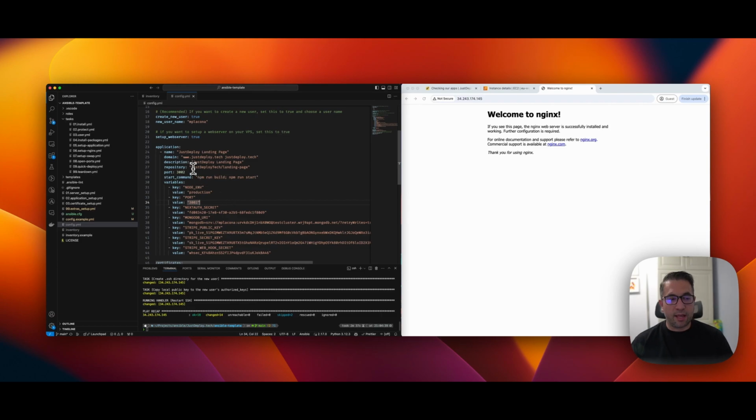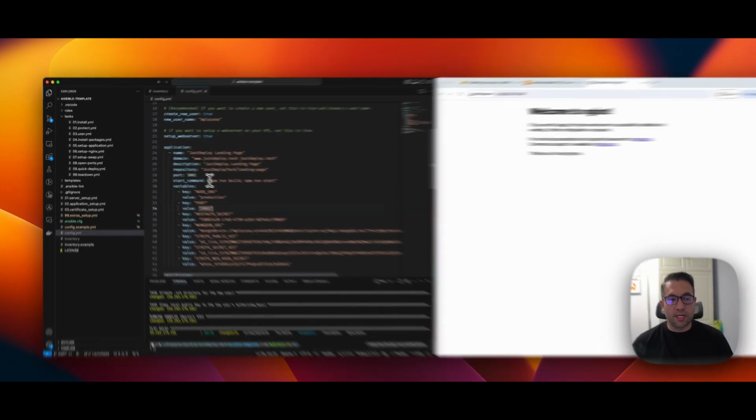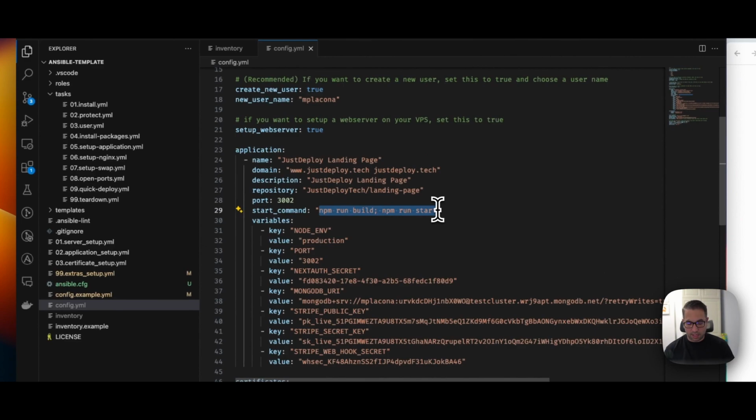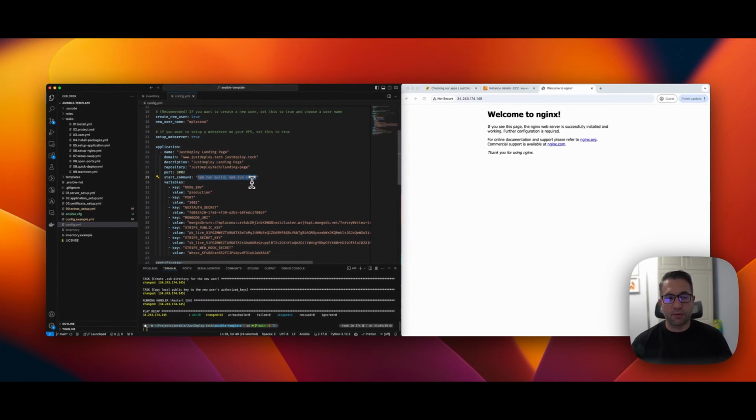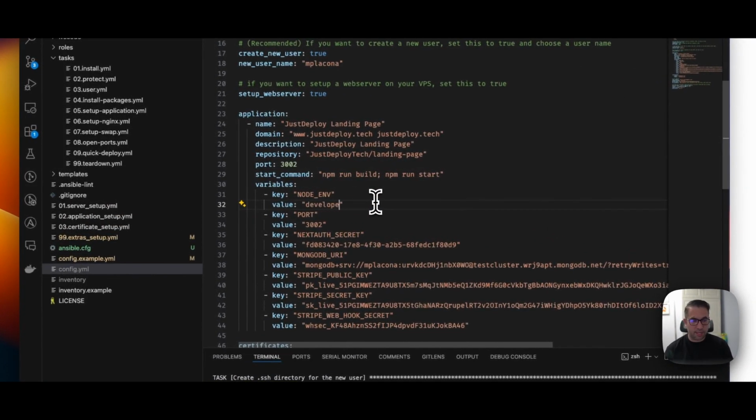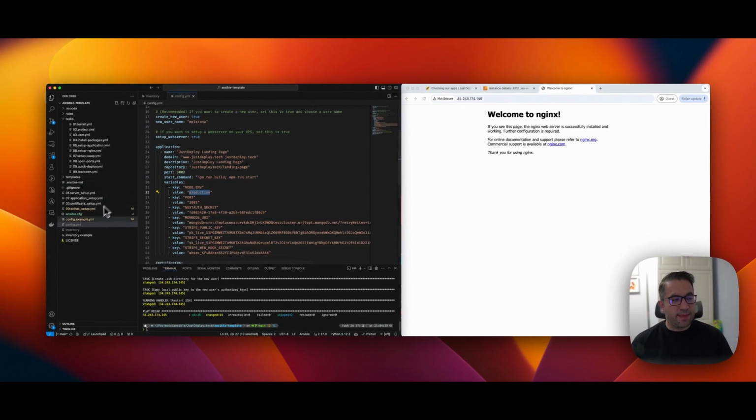And then I also want to be able to run this as a live application, so a production application. So I'm doing npm run build, npm run start. If I wanted to run this as developer, I could just change this environment variable and then just could go and change this to npm run dev. But in this case, I'm going to run in production and then save this.